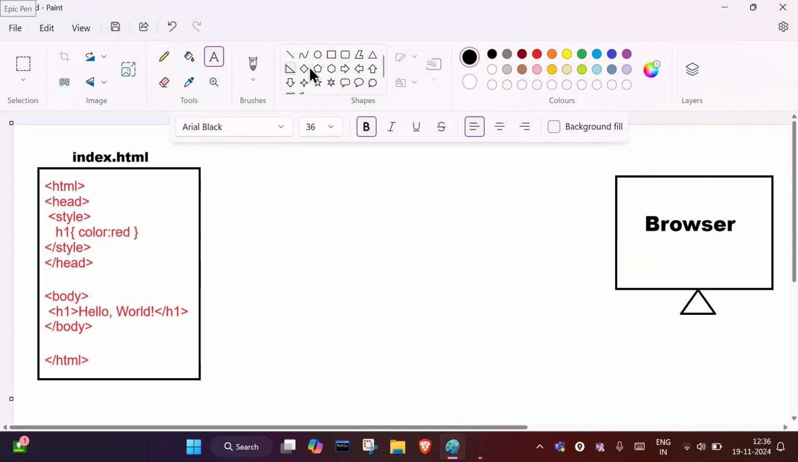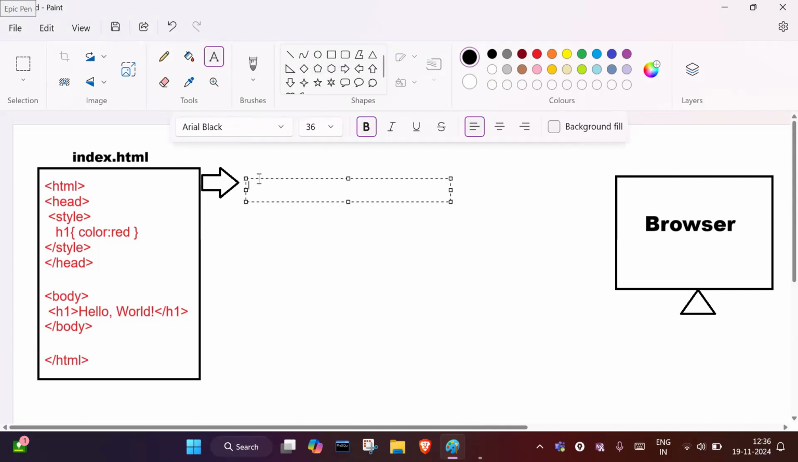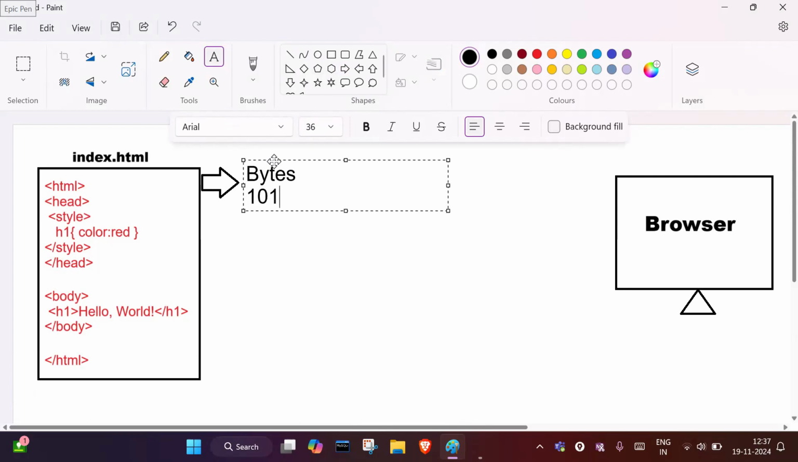Let's understand. So see, first this HTML code will translate into bytes. Our HTML code will translate into bytes, which means we can say the code will be converted into binary, something like ones and zeros. It will convert something like that. Right? And after that, what will happen?